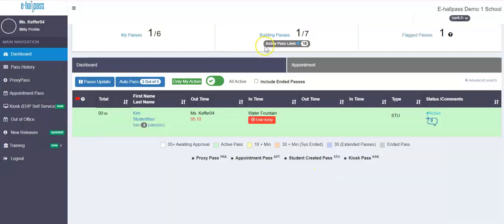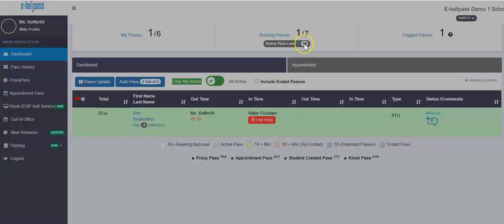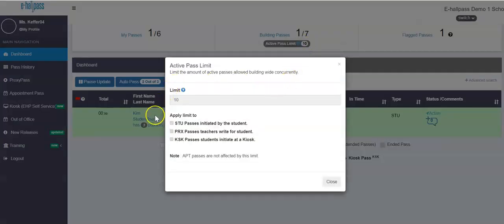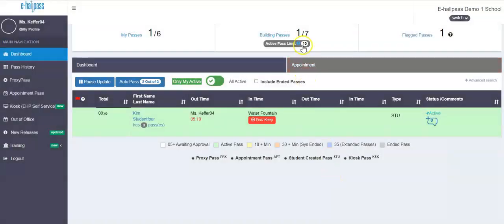There is also an active pass limit indicator, which shows if a limit has been set by an admin for how many active passes can be taking place at the same time throughout the whole building. If you click on the number, you can see the types of passes included in the limit, but as a teacher or staff user, you will not be able to change these settings. If you are an admin level user, you will have access to edit these settings. If there is a dash here instead of a number, there is no active pass limit set for your school.